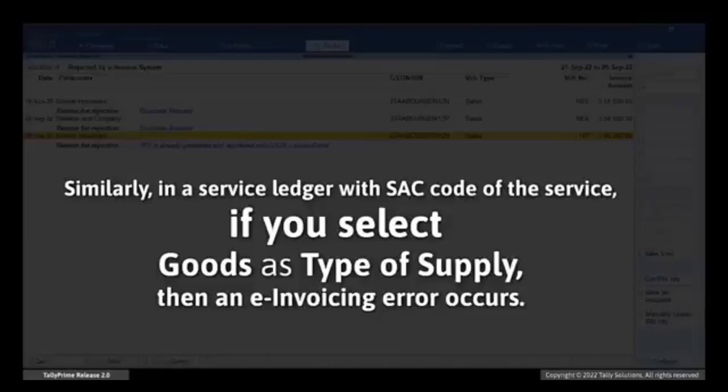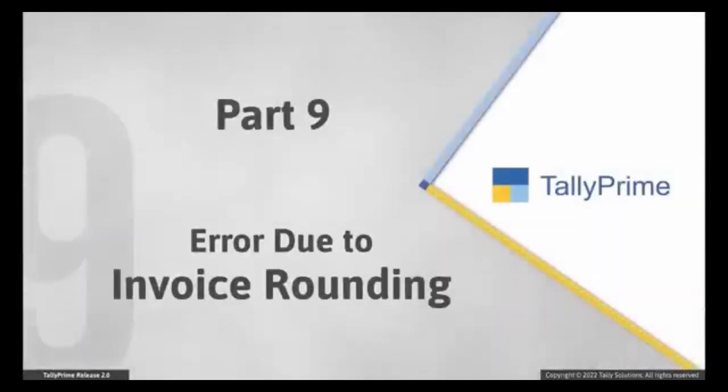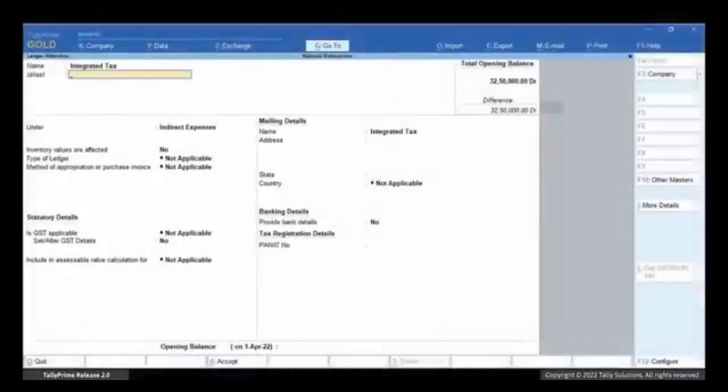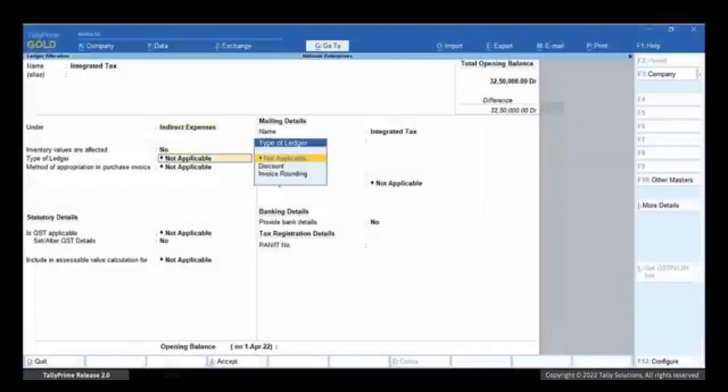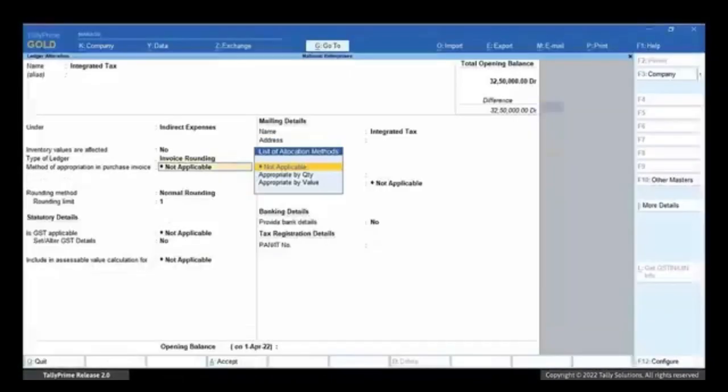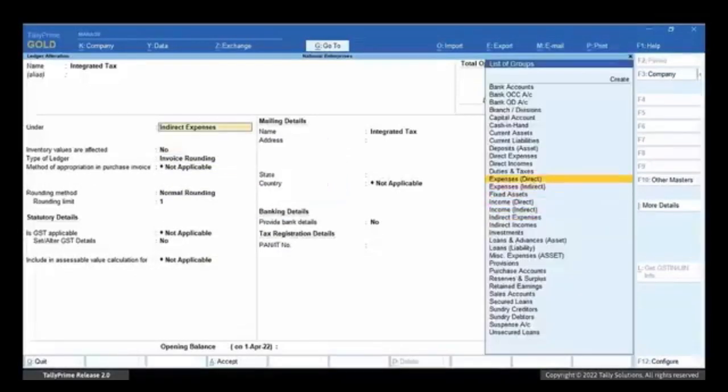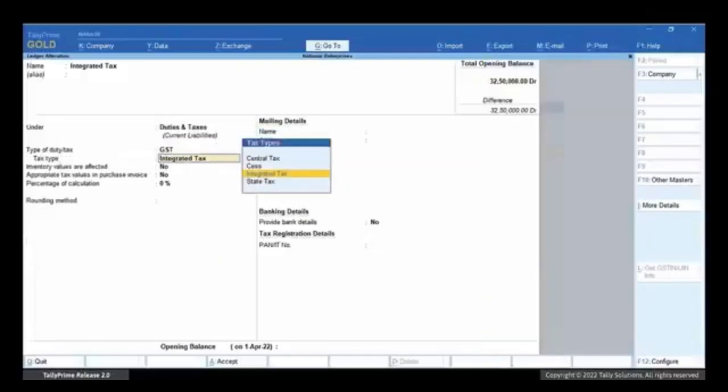You can resolve the error in a similar way. Now, you may also get an invoice rounding error during e-invoice generation. In some scenario, you may be creating a tax ledger but accidentally selected a group such as indirect expenses. Therefore, you also select invoice rounding and the type of ledger. After realizing that the group should be duties and taxes, you change the group and save the ledger.